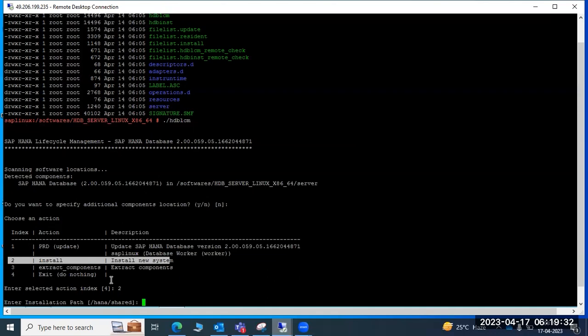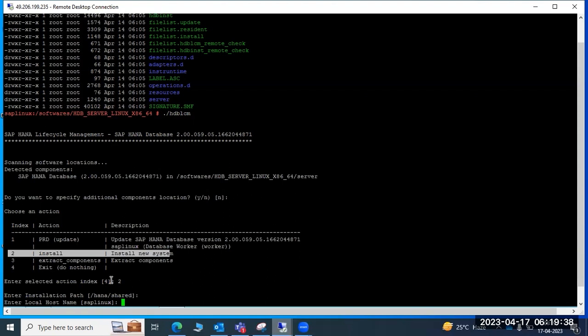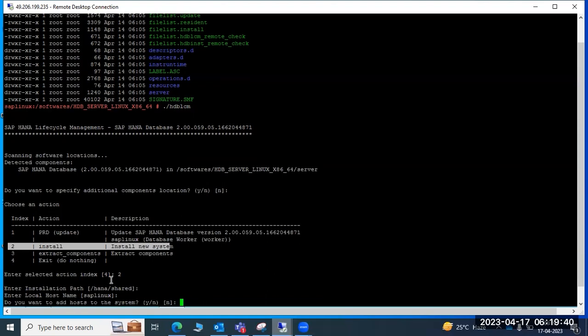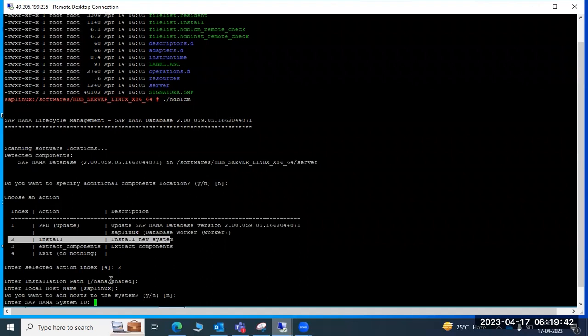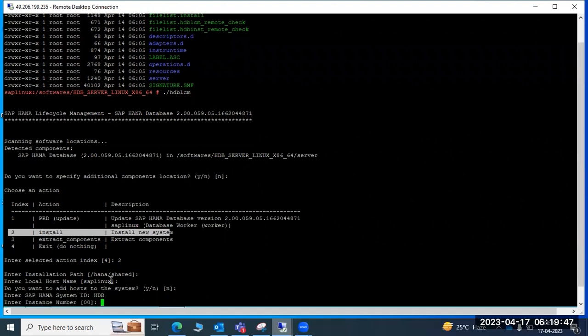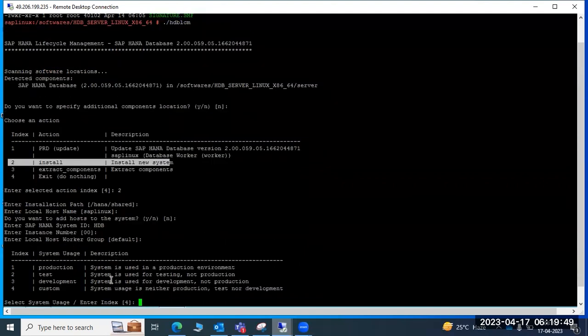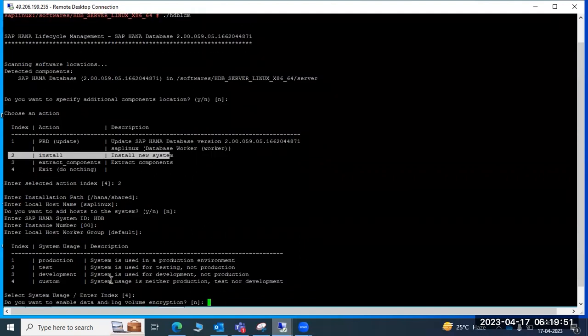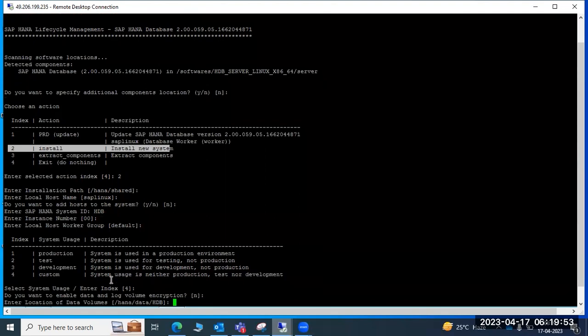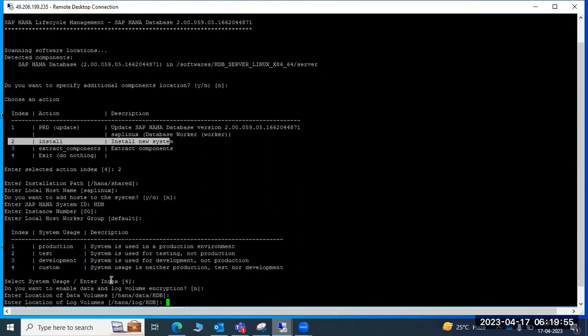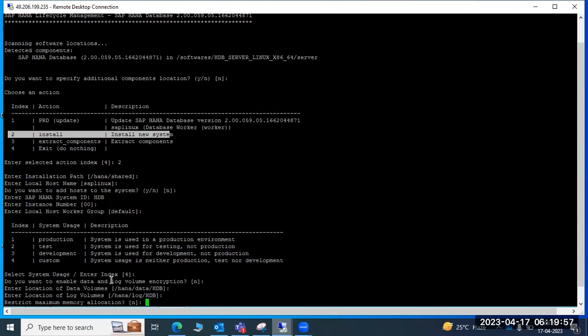Once again, I'm just revising the installation topic. Installation path same, host name same. Do you want to add the host? No. SID, we can put like HDB. Instance number 00, group. Which system? Custom system. Do you want to enable anything? Nothing. Data volume location common, log volume location common.